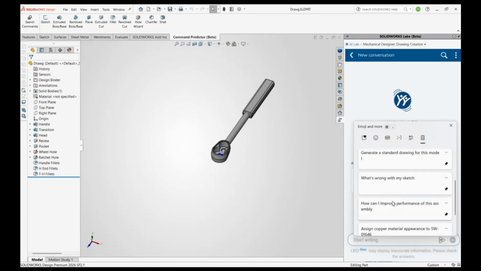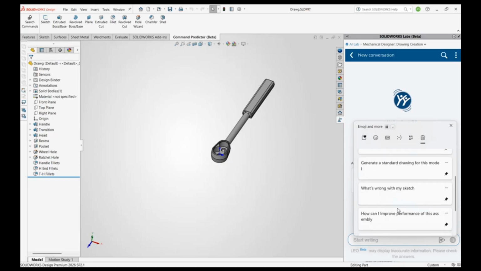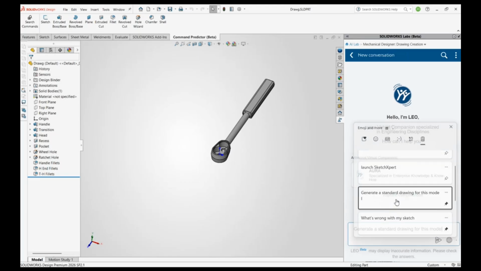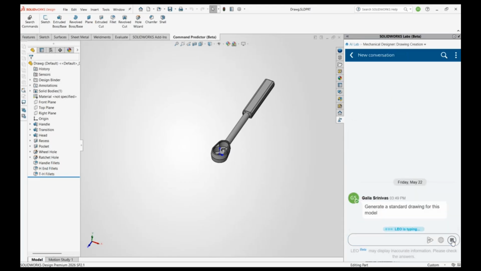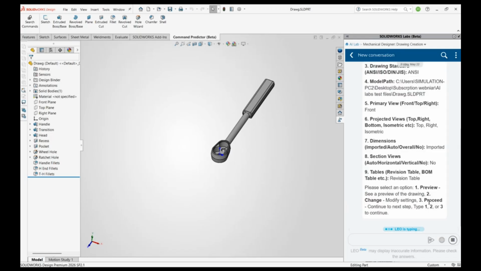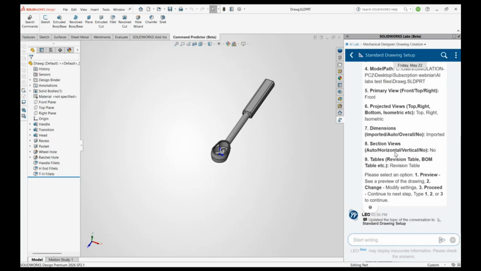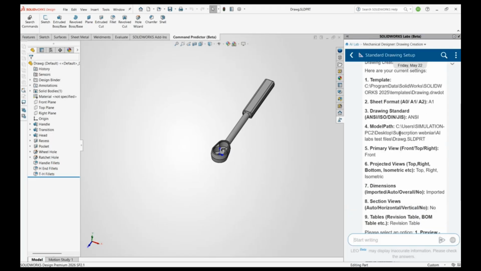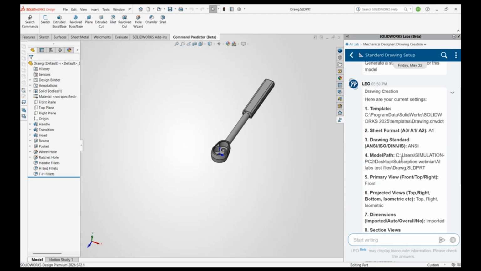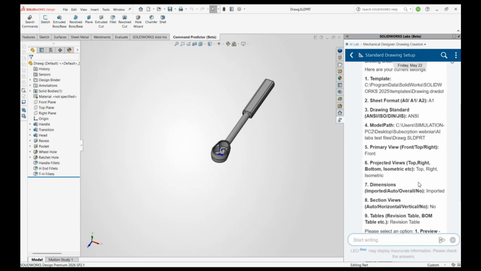Here I'm giving the prompt like: generate standard drawing for this model. The moment I give this prompt, it will identify the standard settings that we are having. It will give all the default settings, the default template that we are using, the default standard, ANSI or ISO, what type of standard we are using. All this information will be populated and taken from our settings.